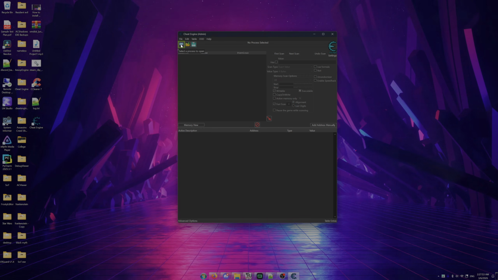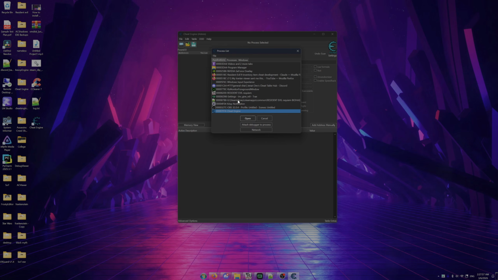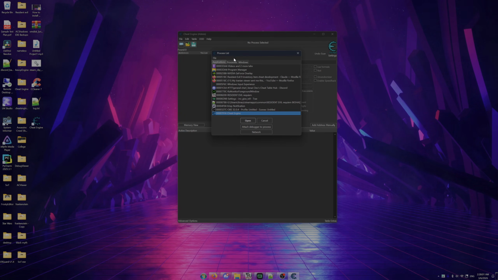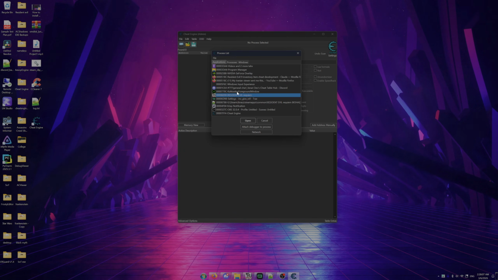So to get started, first thing you want to do whenever you're using Cheat Engine and you're using a cheat table is you want to select this little process picker right here, and it'll open up this list. You'll have 3 tabs. You can select either tab. You just want to find your game in that tab. So I'm on Resident Evil right now. I'm going to select Resident Evil Requiem and click open.